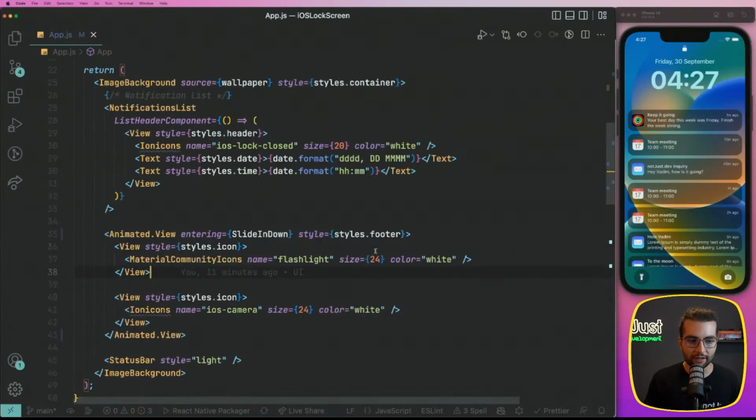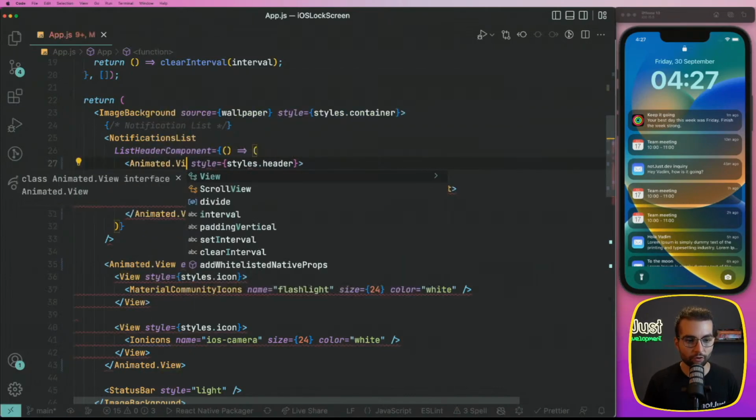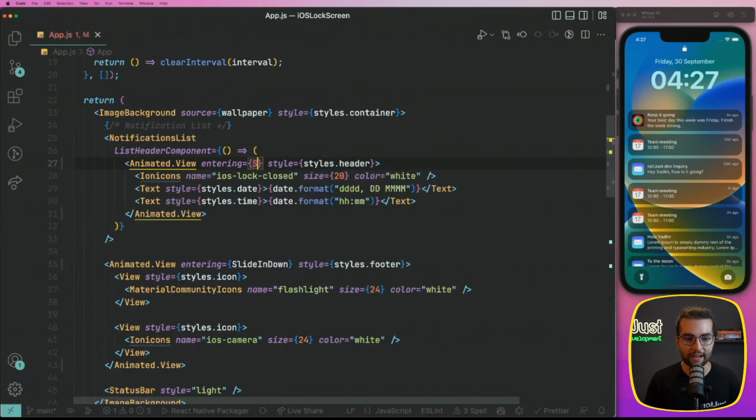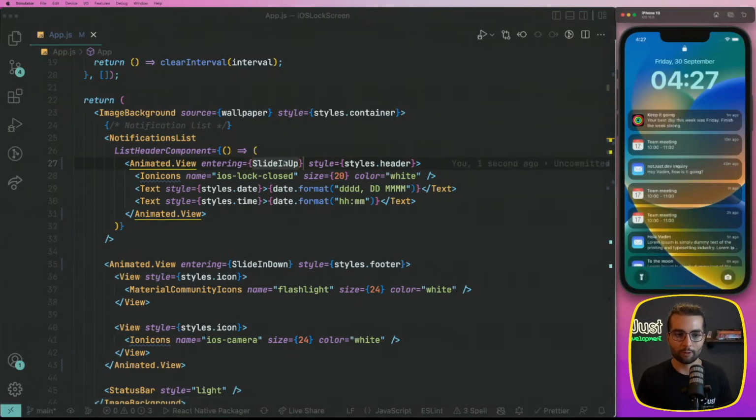But let's check and try to do the same layout animation for our header. So for our header, again, instead of a View, we have an Animated.View. And for entering, we have SlideInUp, so it slides in from the top position. Yes, and you saw that it automatically appears from the top to the bottom.